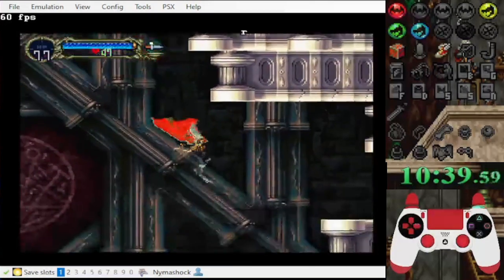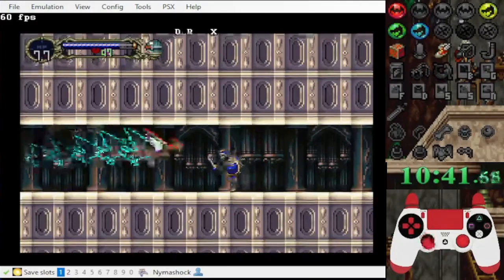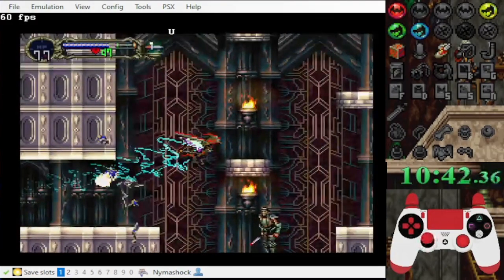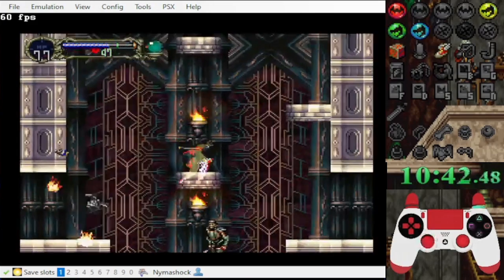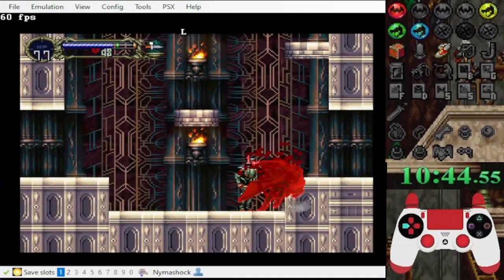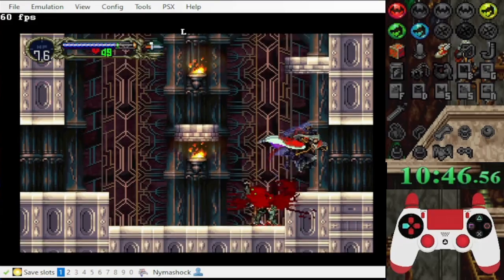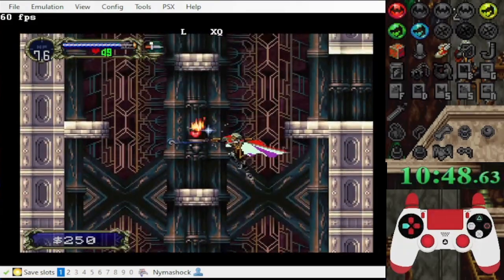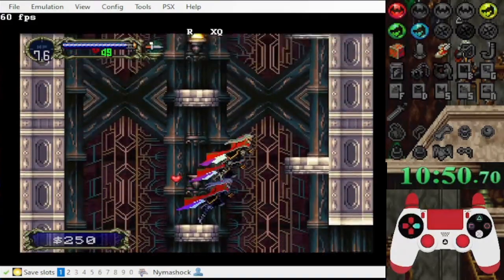A single wing smash, and don't do that second one because it uses mana and it puts you in an awkward position. Just let the first wing smash run out and then start using gravity boots. Use the gravity boots. You have gravity boots. Come on, brother.